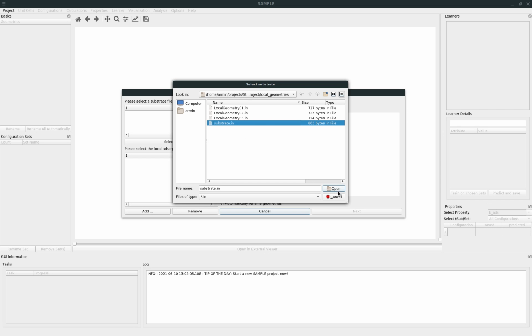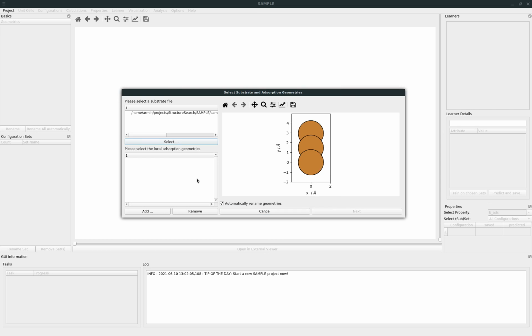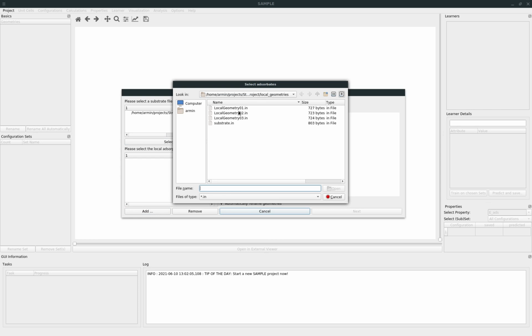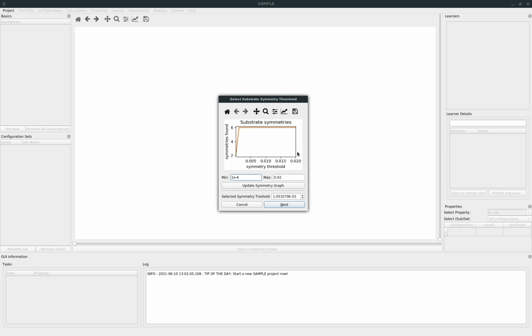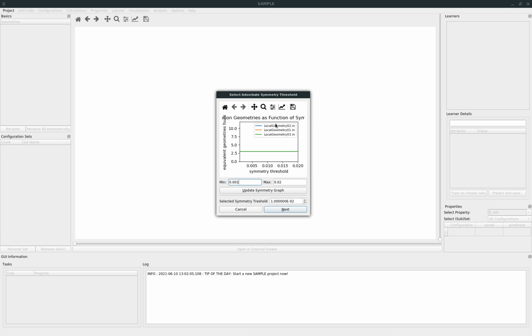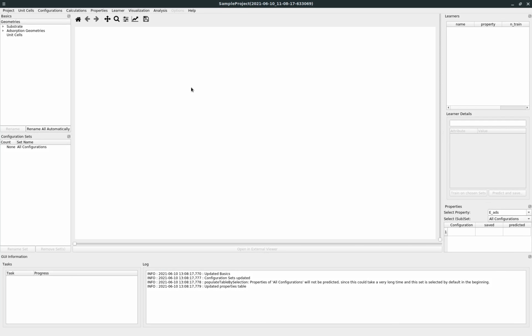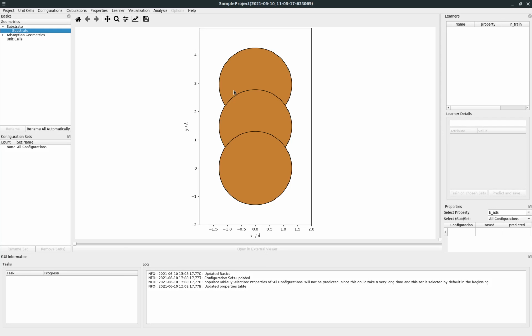First we select the substrate file, and then the geometry files. The next step is to select or set the substrate symmetry threshold, and then the adsorbate symmetry threshold. Now the sample project was created, and we can look at the substrate.